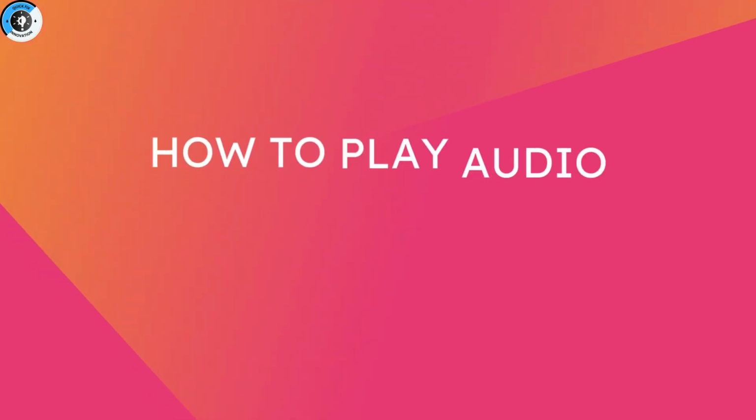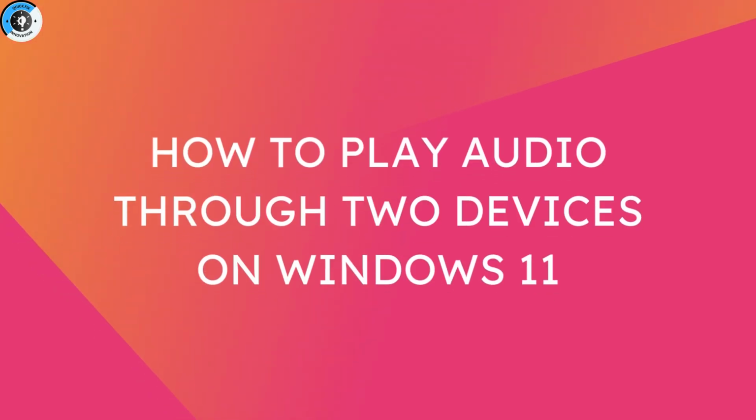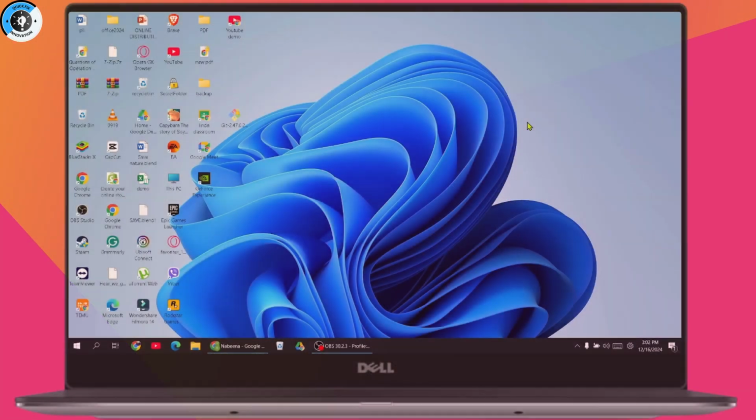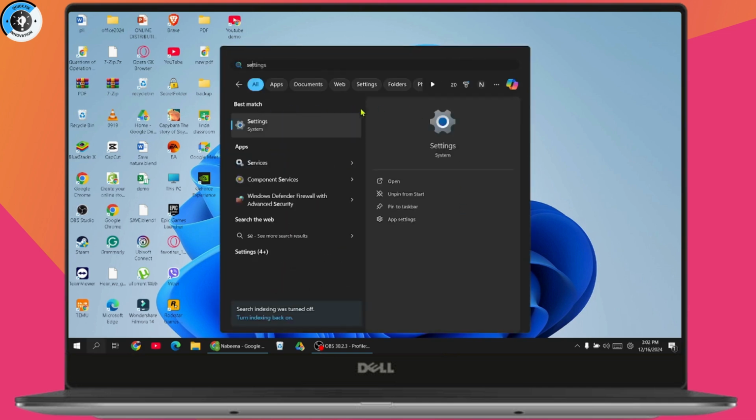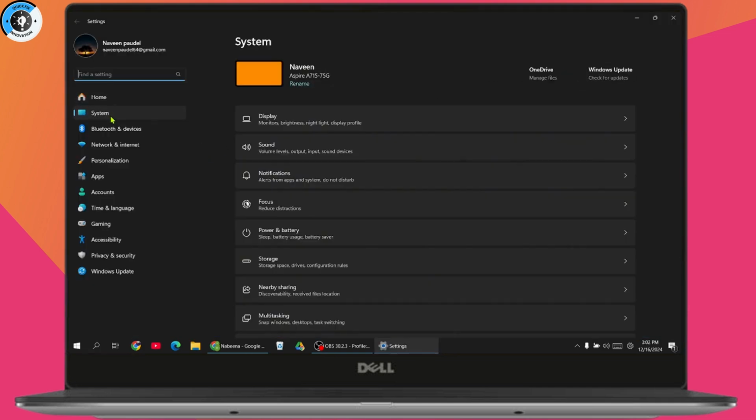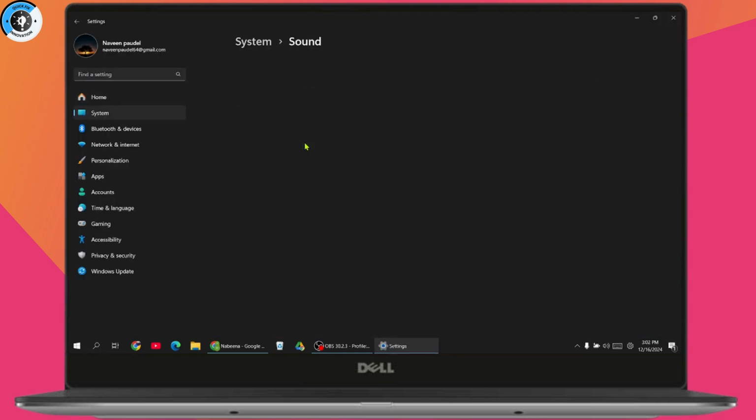How to play audio through two devices on Windows 11. So if you want to play audio through two devices on your Windows 11, then what you need to do is just go with your settings at first. Under your settings, you need to go with System. Now under System, go with Sound.